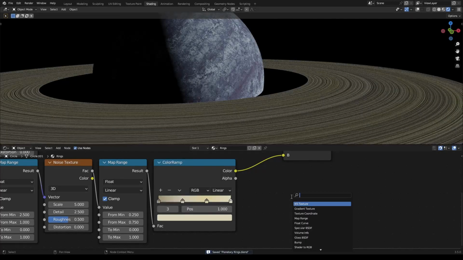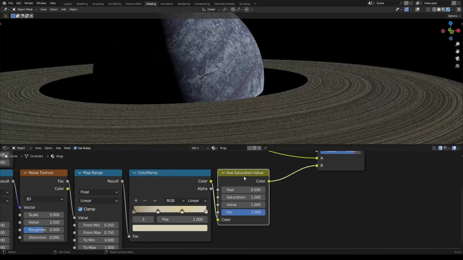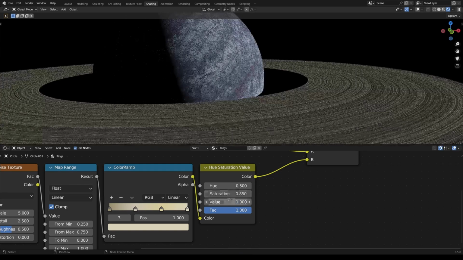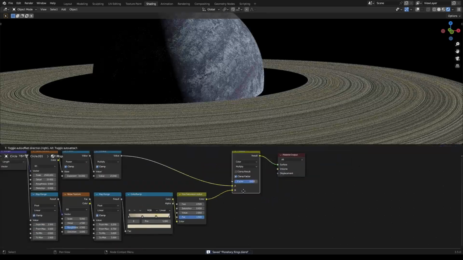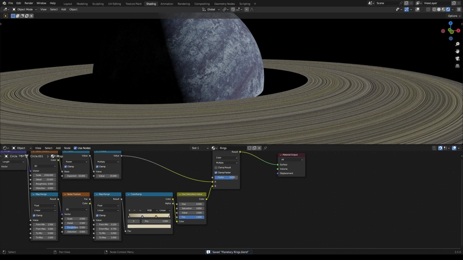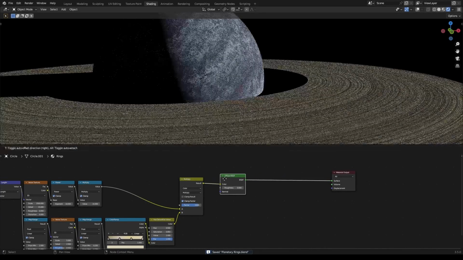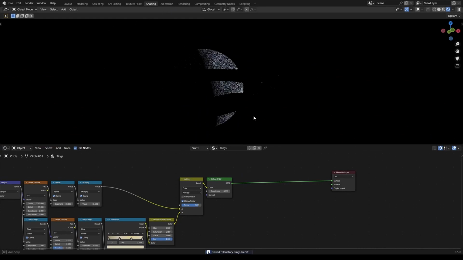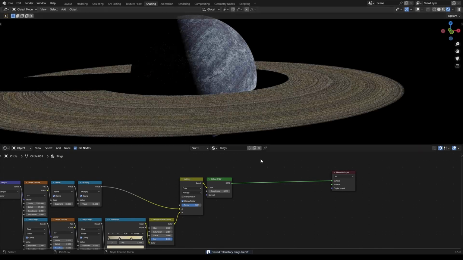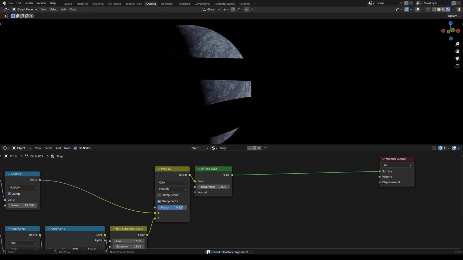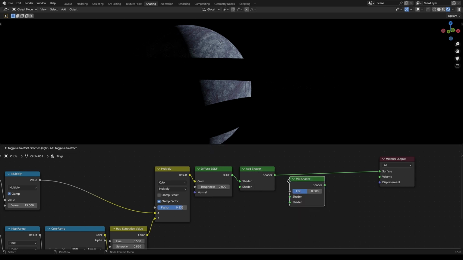There we go. Okay, now grab a hue saturation value node. Set your saturation to about 0.85 and your value to 2. Okay. Now you want to plug this into a diffuse BSDF with 0 roughness, and grab an add shader and a mix shader.